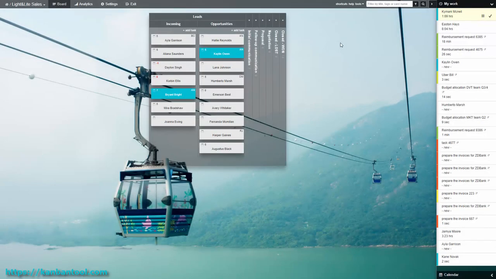Kanban is a great fit for managing a sales workload. It will keep you organized and focused, with a clear overview of where each lead is at. The Kanban Tool board we're looking at here is a fairly simple sales pipeline.